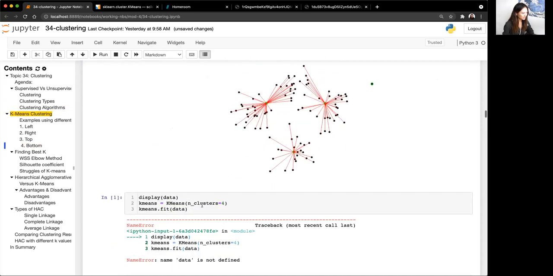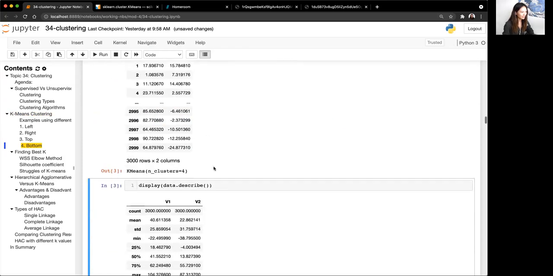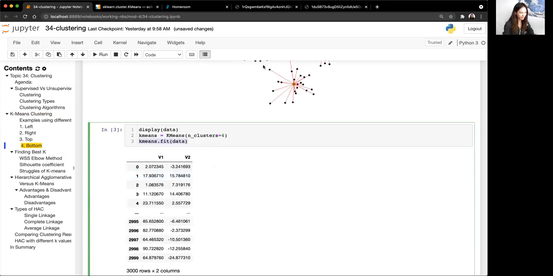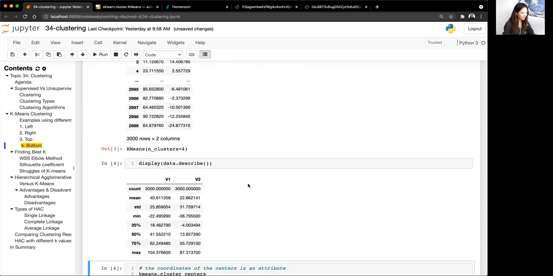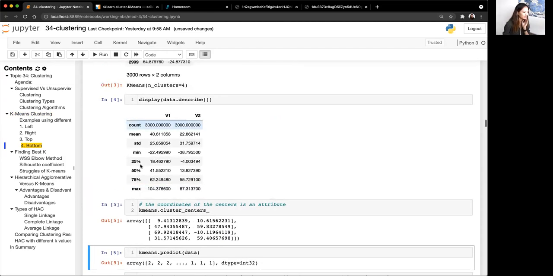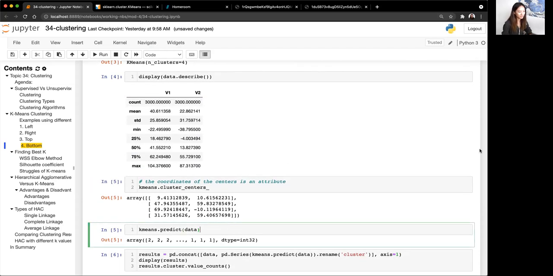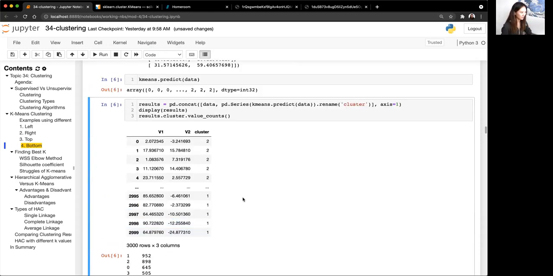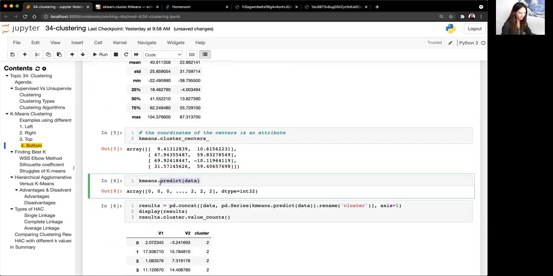Right, so this is what our data looks like. I have fit my data to my K-means, and again, you just tell it how many clusters you want. These are our cluster centers. This is the .describe of our data set, so that we can associate where these values are. If you want to assign clusters, you can assign your test set clusters based on your train set clusters using .predict. I'm not doing a train test split here, but just to show that you can use .predict within your K-means.